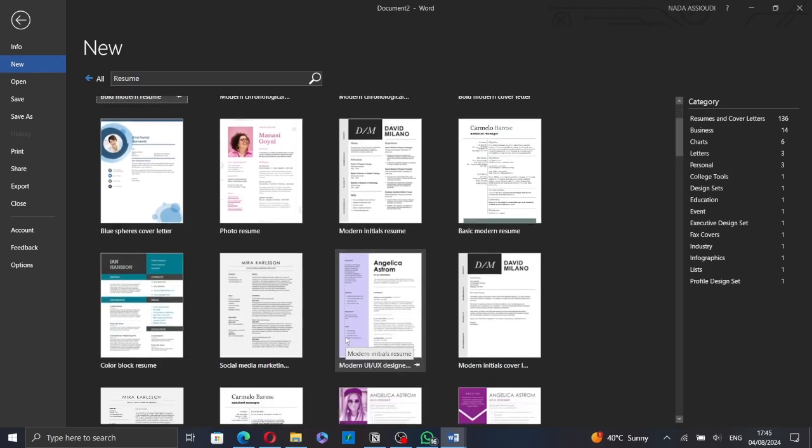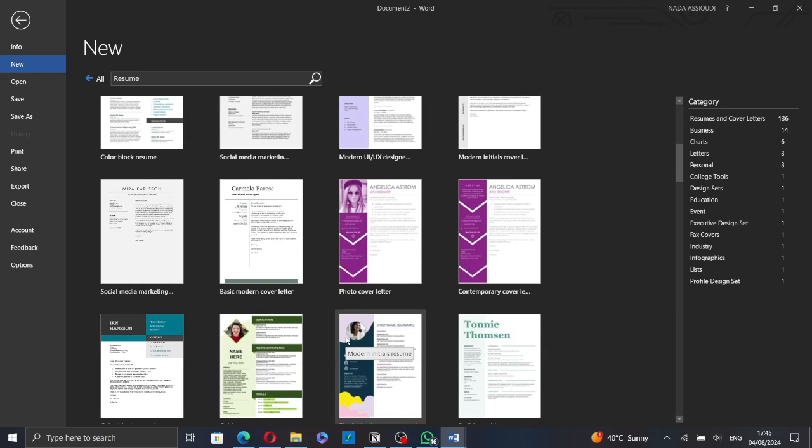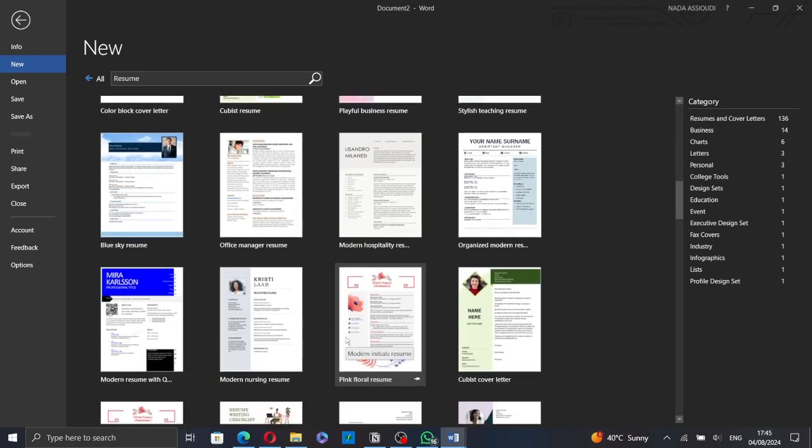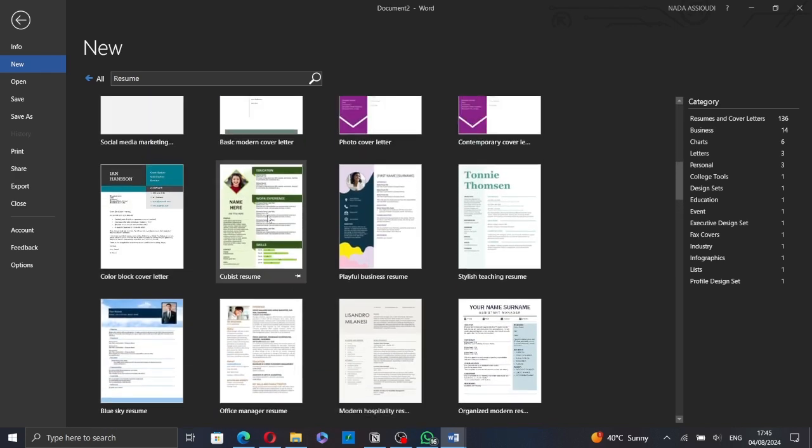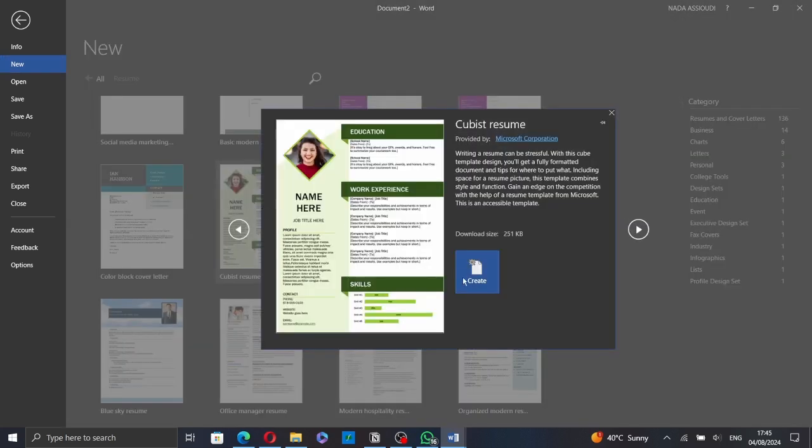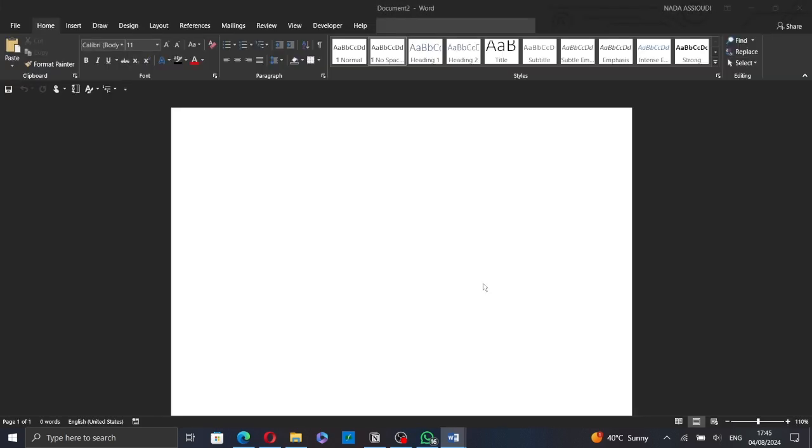Here you have multiple templates to choose from. Select one of the templates. Let's select this one, for example. Then click on Create.